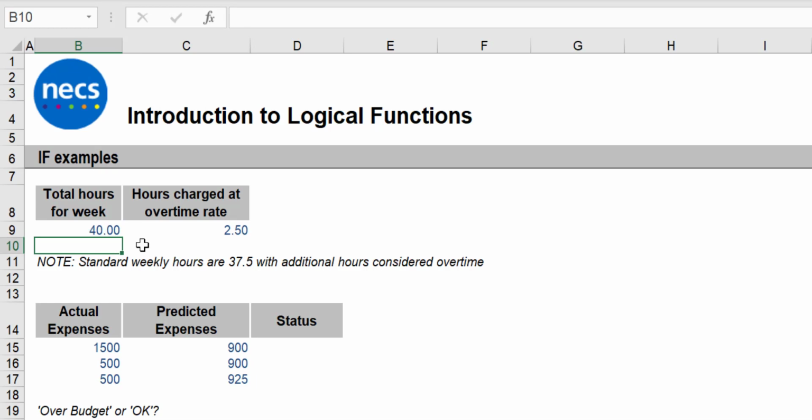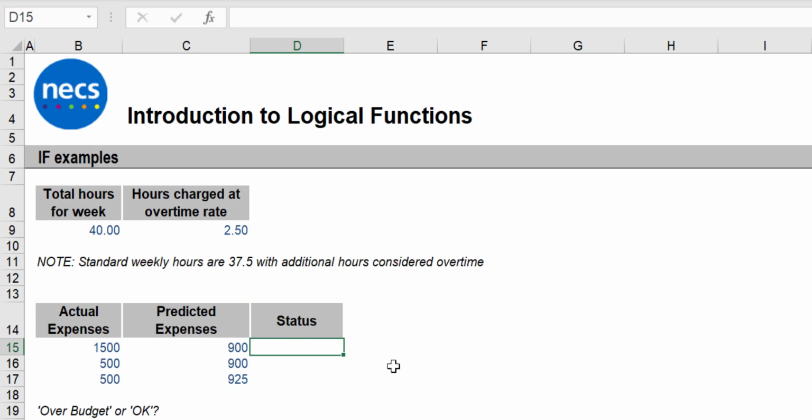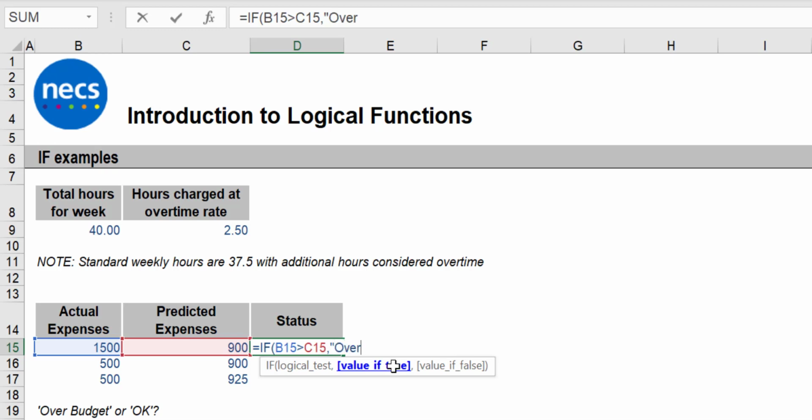In the second example, if the actual expenses value is greater than the predicted expenses value, then the status should be over budget, otherwise it is OK. We'll begin constructing the IF function for the first row. After entering equals IF and an open bracket, the logical test is B15 greater than C15? If true, display over budget, otherwise display OK. Over budget and OK are text values and are required to be surrounded by double quotes. Complete the function by closing the brackets.